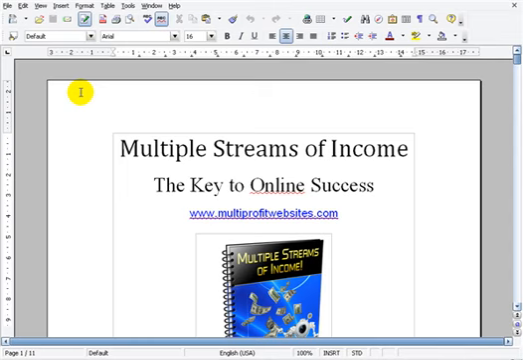So basically here I'm in a program called OpenOffice. Okay, I'm using OpenOffice because it is free. Also, another good thing about OpenOffice is it has a built-in PDF converter. See that little button there? Export directly as PDF.